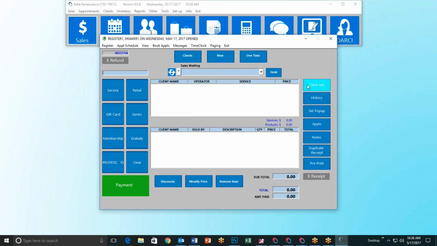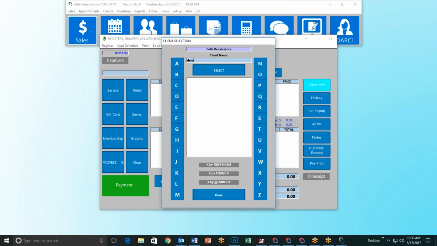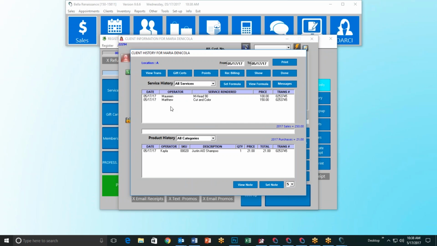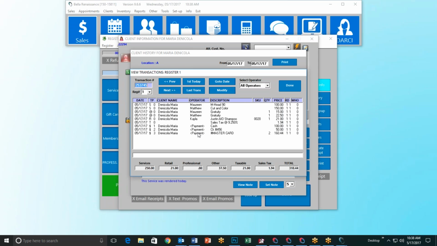And if I were to go back into her history, which I don't need to do, but if I was to do so, I could go into her history. And I can see that on May 17th, she saw Matthew and got a cut and color, saw Maureen and got a head 90, and Kayla sold her the Justin All-in-One shampoo. I could also highlight any one of those and view the whole transaction.